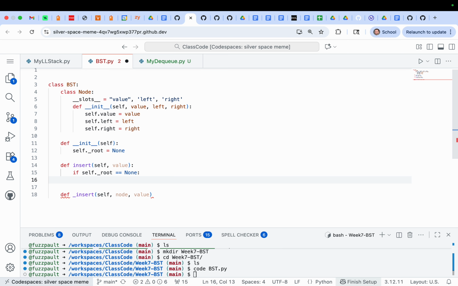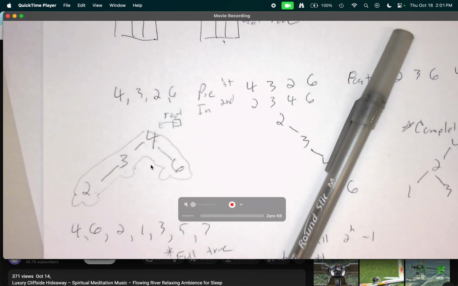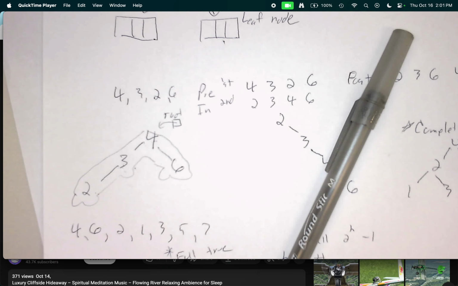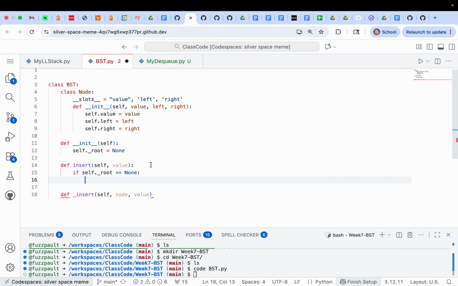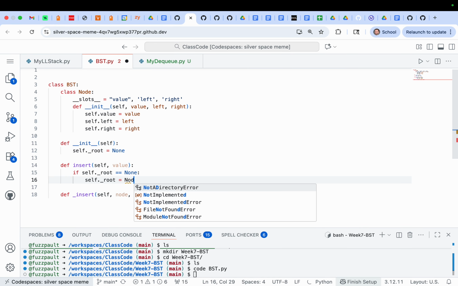Before I take a guess. So the tree is completely empty. Sorry, what was that? Yep, self.root is equal to node, right? I'm going to create self._root is equal to node.